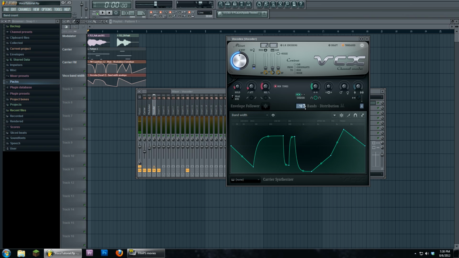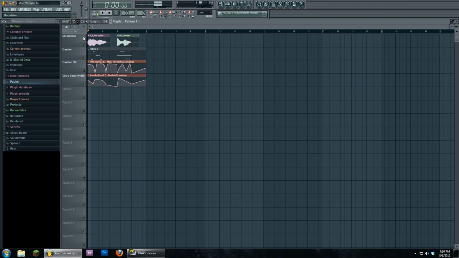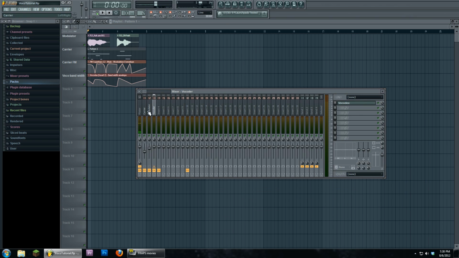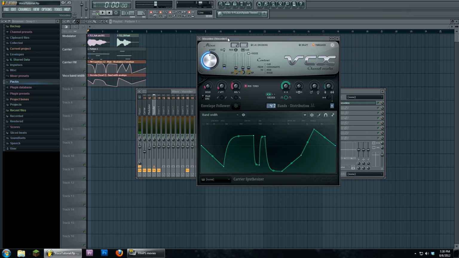Alright, so that's the basics. You got your bass carrier, you got your vocal modulator, you put them in a vocoder, and you just go and do, and then you'll discover how things work. Really, it's not that deep. It's pretty deep. You can make it deep. That's what that is.